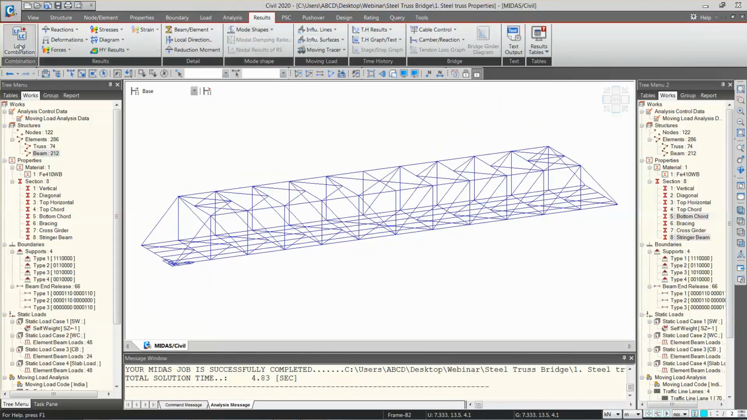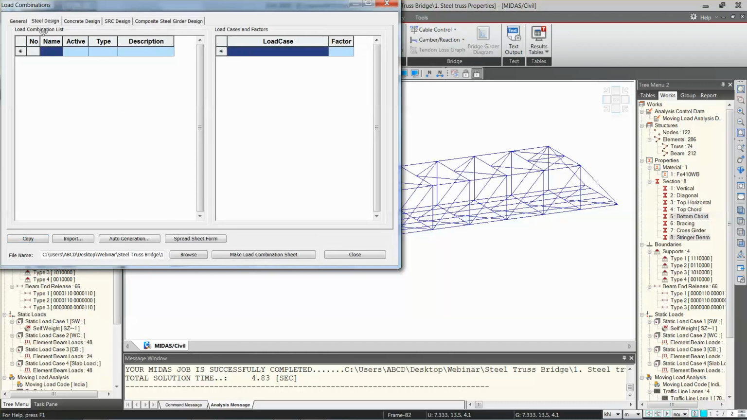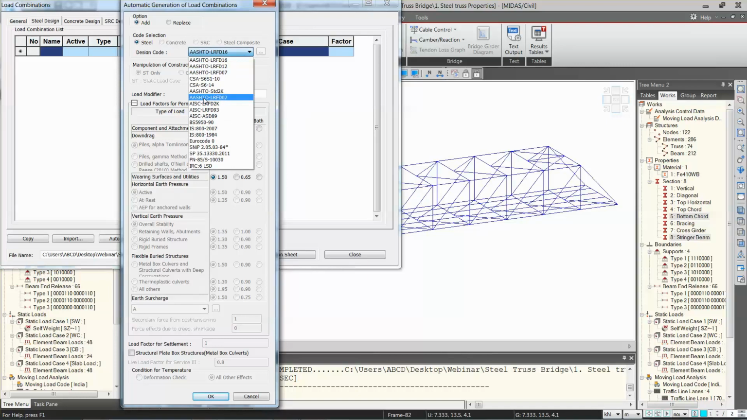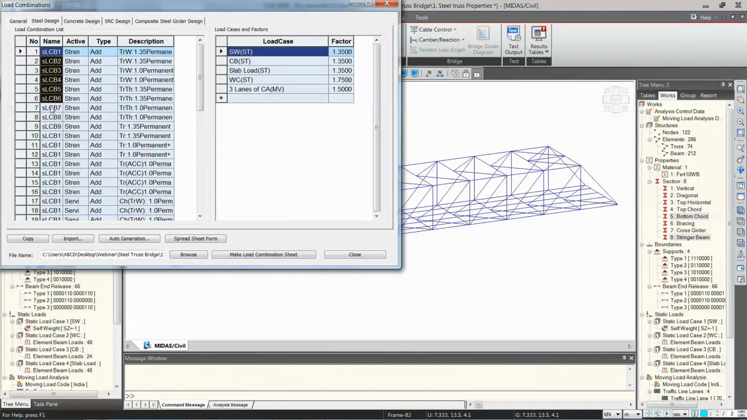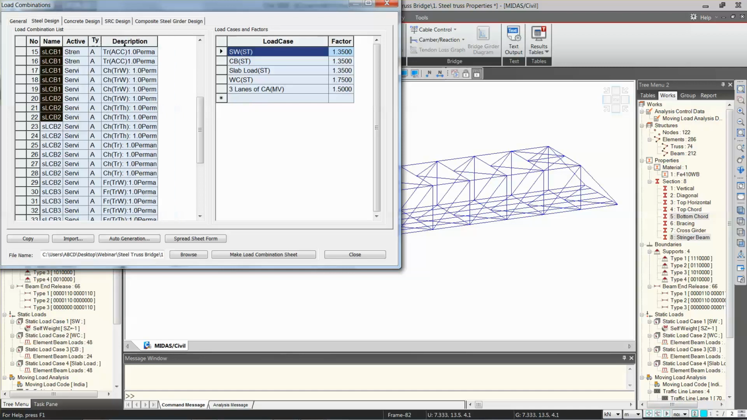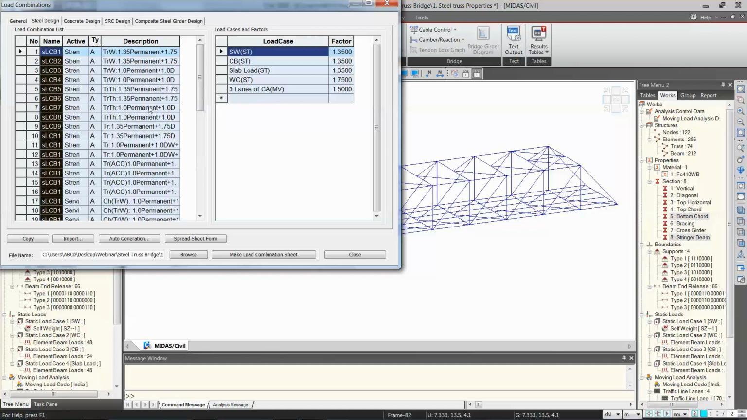Before that, let's generate the load combinations. So I'll go to steel design, auto generation, and I'll go to IRC6 limit state design. There are no wind loads, and right now we haven't applied any thermal loads. And click on OK. Accordingly it will generate many load combinations depending upon what is leading and what is not. So you can see this along with the factors.